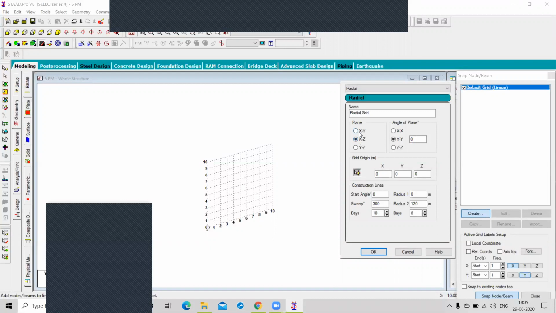If you choose the XY plane, the revolving axis is your Z axis. Or in the last one, YZ plane, what was your revolving axis? X axis. Okay, very good. Now, this is your origin.